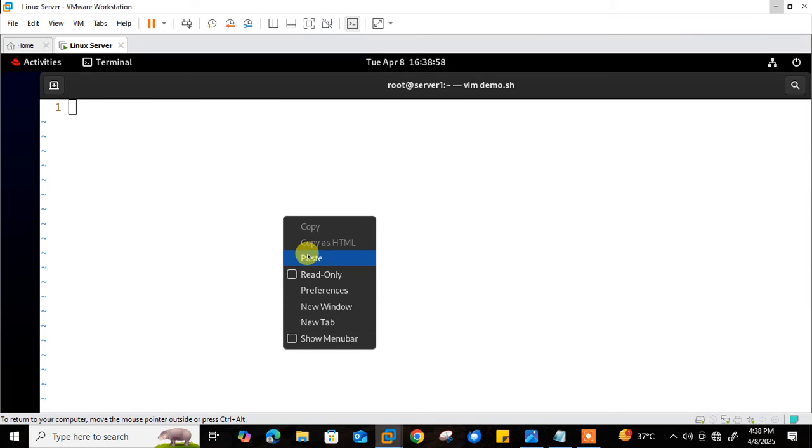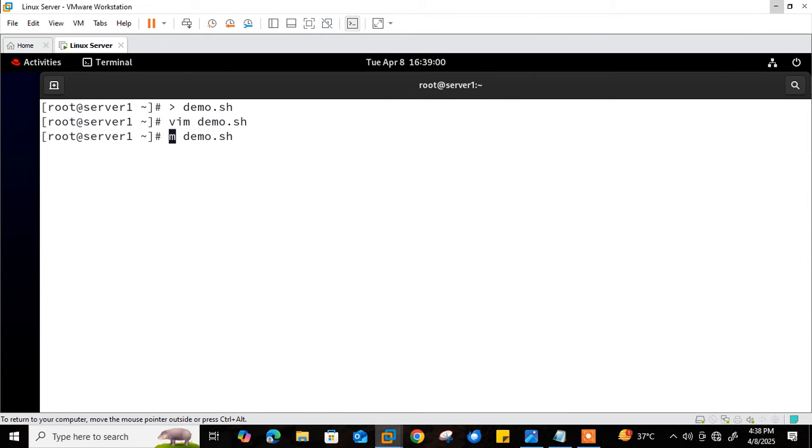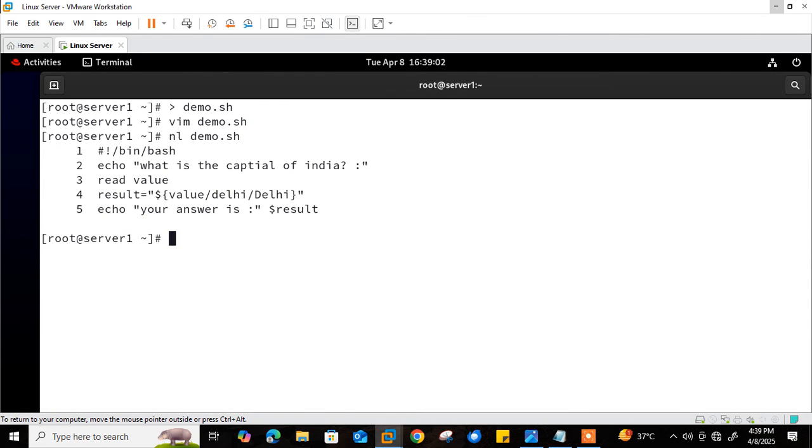Let me go with a very small script. Try to understand from here. So in this script, I'm taking user input by echoing some text, which is: what is the capital of India? And definitely some answer will be there. So I declare a variable called value, which will hold the result in the form of a string, which is user input. In the syntax, I mention result dollar variable name, in my case it's value. Then the output, if it is Delhi, is lowercase delhi.